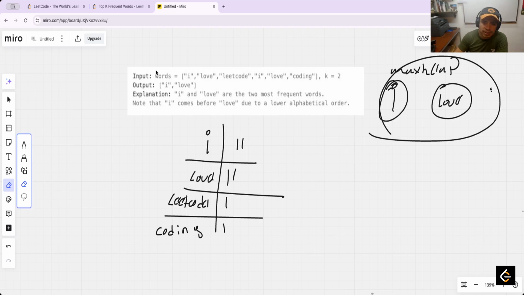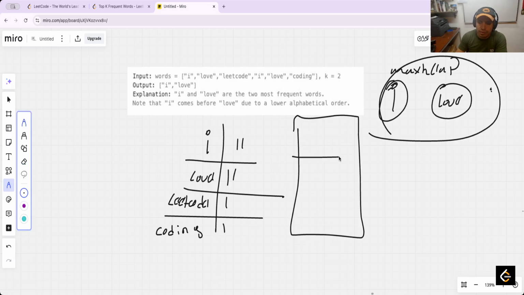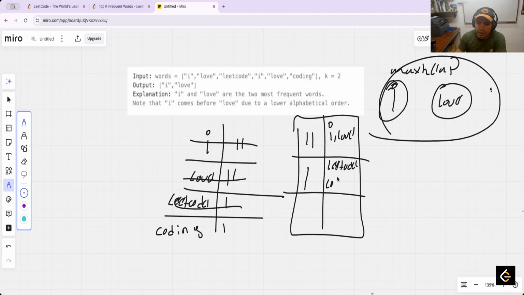Okay, another solution is that mapping this and next to is, for example, I appear two times, and the word that appear here is I. Got it. Now the next that is love. Love have this size that is 2. Is this is love. Now the next that is leetcode appear one time, leetcode. And coding appear one time. Yeah, and in this way now I can sort these elements by the frequency.